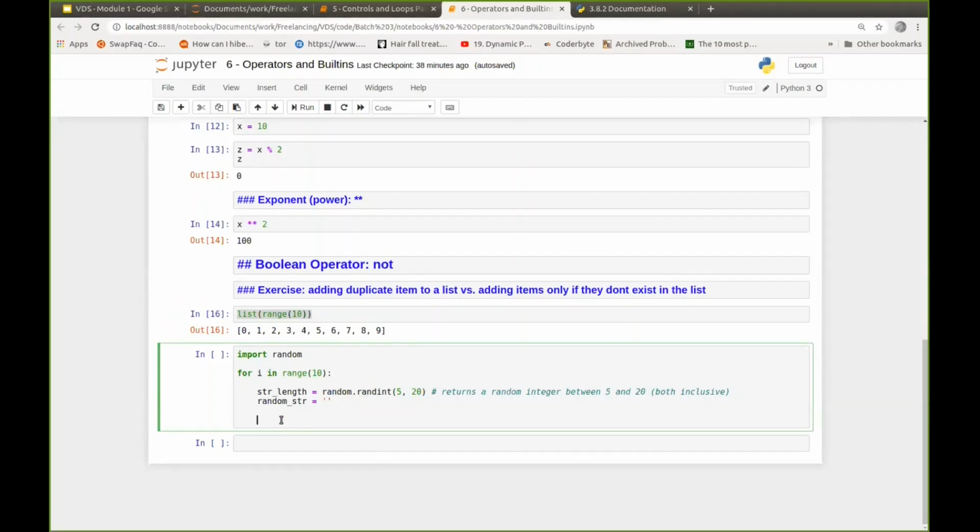So we're going to go one character at a time. So I'm going to use another loop inside. So this is going to be a nested loop. So for j in range string length. So this is saying create this loop that will iterate so many times. So if the value of string length is 5, this loop will iterate 5 times. If it's 20, it's going to iterate 20 times. Because we need 20 characters or 5 characters, whatever that number is in str length.